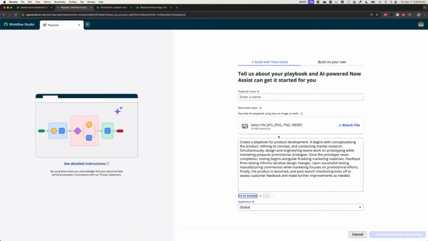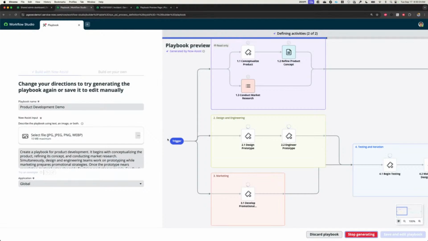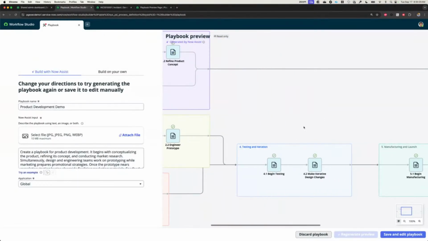So for this example, I'm going to use the product development. I'll give it a name, product development demo, and then I'll click generate playbook preview here. So there's a few things happening behind the scenes. The first thing is we're taking the text requirements, the natural language description of the workflow, and asking our internal Now LLM to generate a sequence of steps that should happen for that workflow.